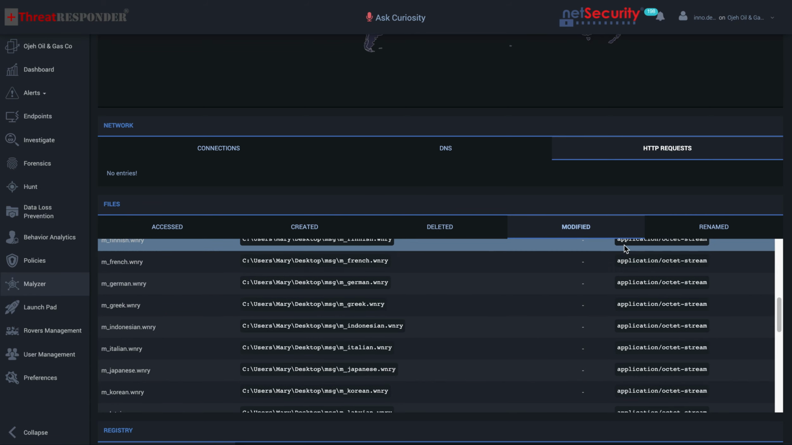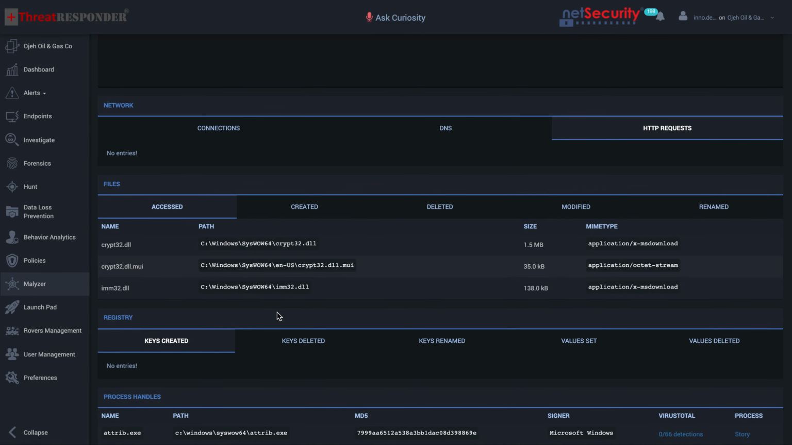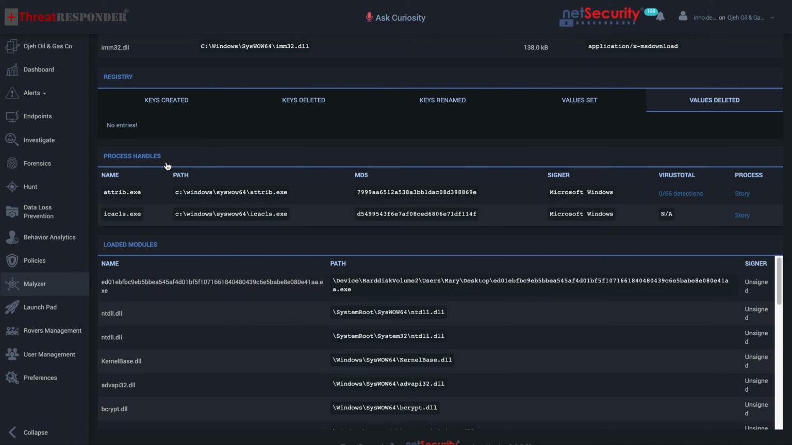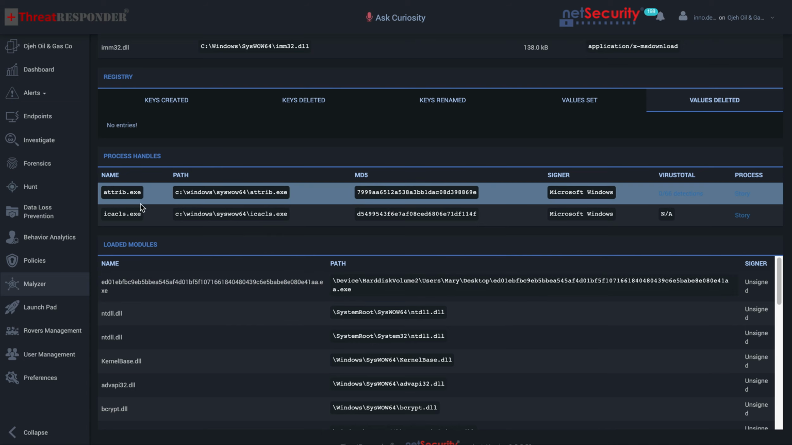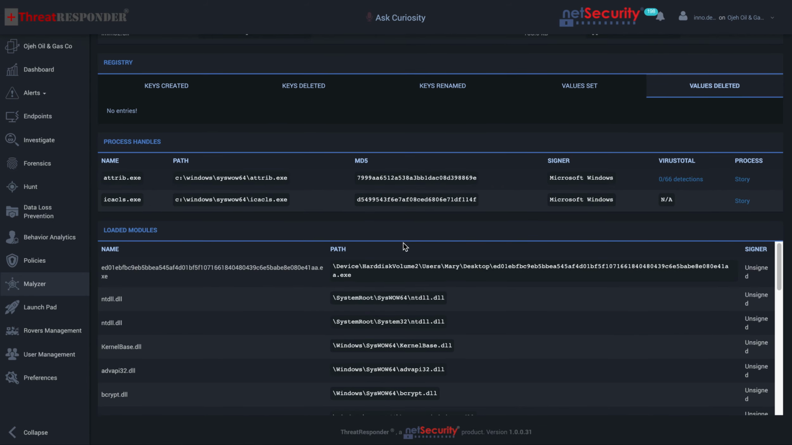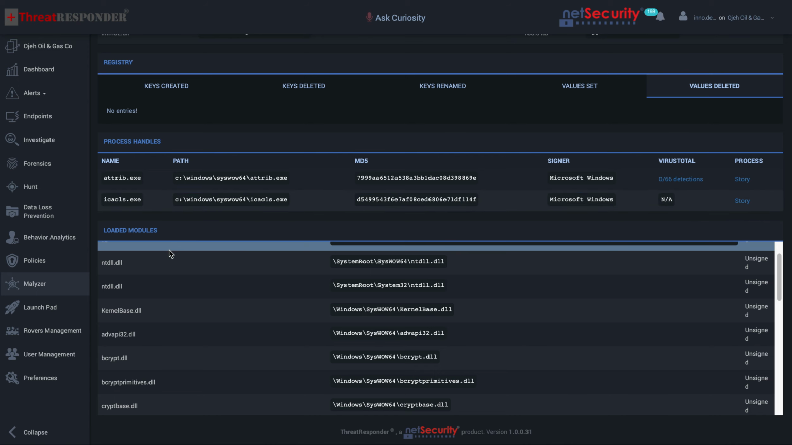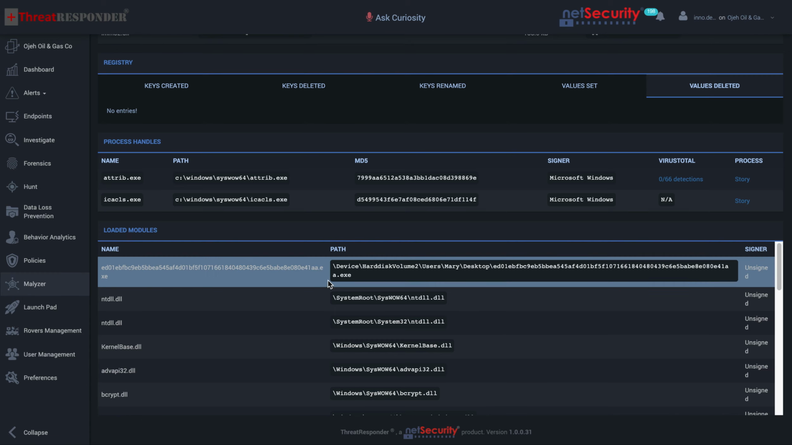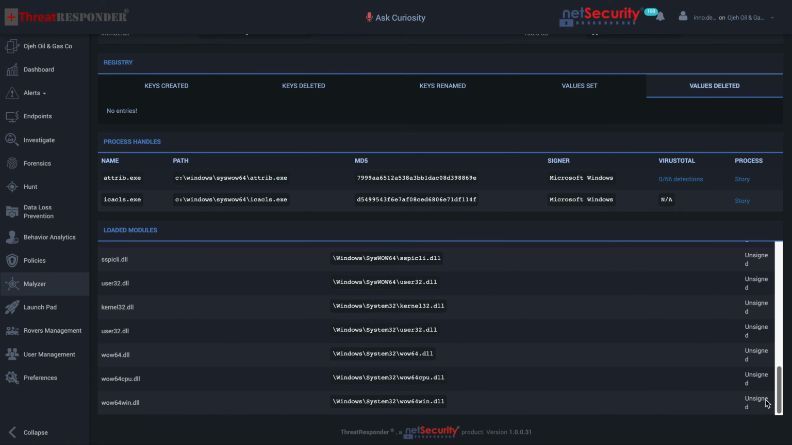So on the endpoints. Another thing that may be of interest is the registry, if any registry keys were created, renamed, or deleted. We also have the ability to list all the handles, so the attrib and icacls that we talked about previously, and these happen to be legitimate processes. We have the option to drill into more detail to gain more insight into attrib or any of these processes or handles, but we won't do that right now. The other thing we may be interested in is the loaded modules. Here we have names of all the modules, the paths, the signers, and so on and so forth.